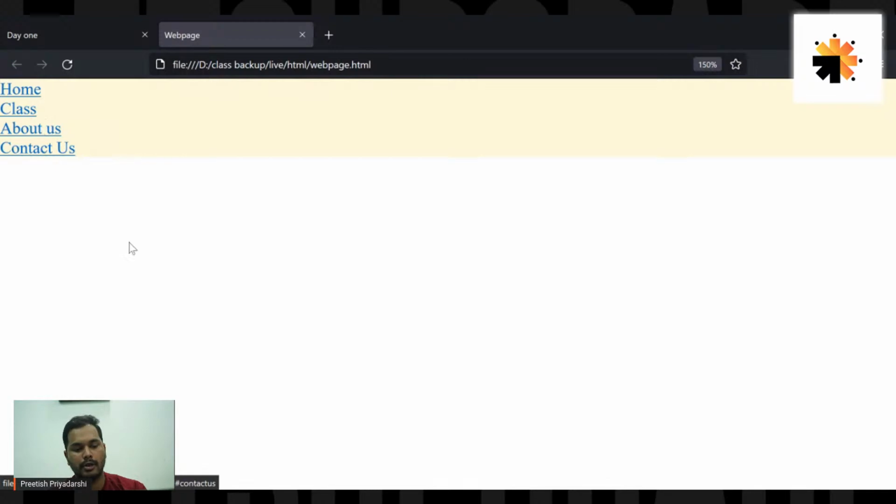Now how to remove those underlines? These underlines are present because I have used the anchor tag, the a tag. I have used the link. That's why the color is blue. By default, the colors are blue, and the text has an underline in it. So how to change this? Let me share the screen.